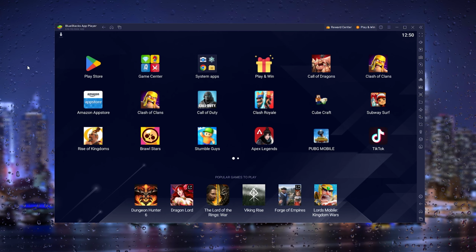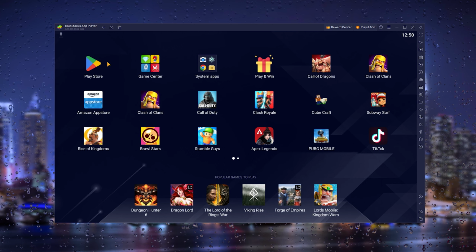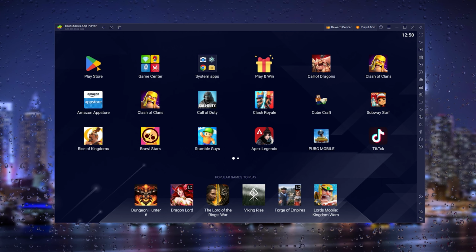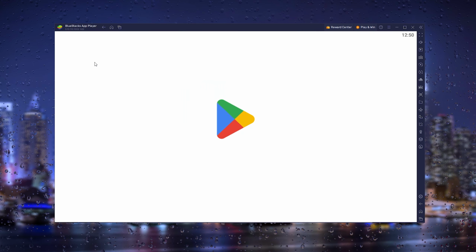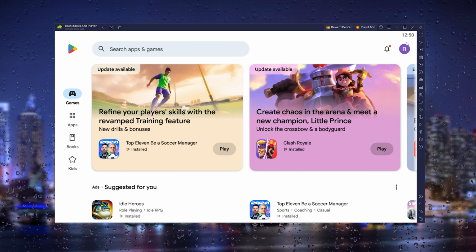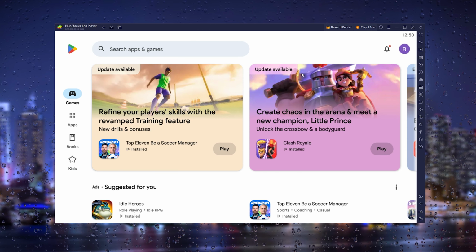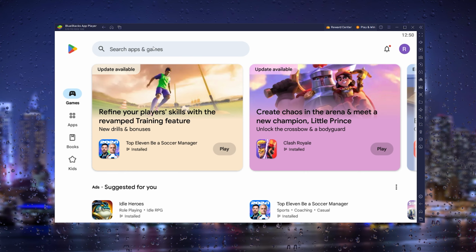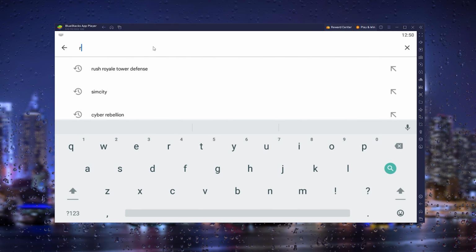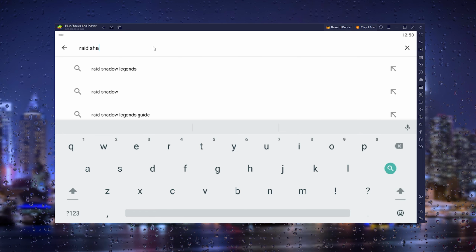So when the installation process of BlueStacks has been finalized, all you have to do is go down to the Play Store, the official Google Play Store. You open it up. And from there, this is very important, log into your existing Google account right here in the top right corner. And when you've done that, you can use the Google Play Store and go to the search bar and type in Raid Shadow Legends.